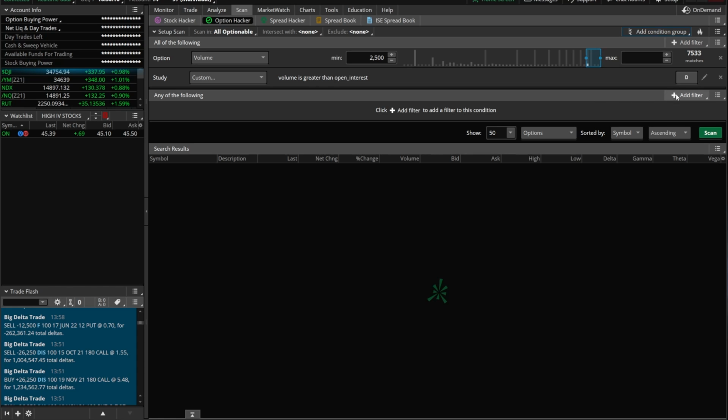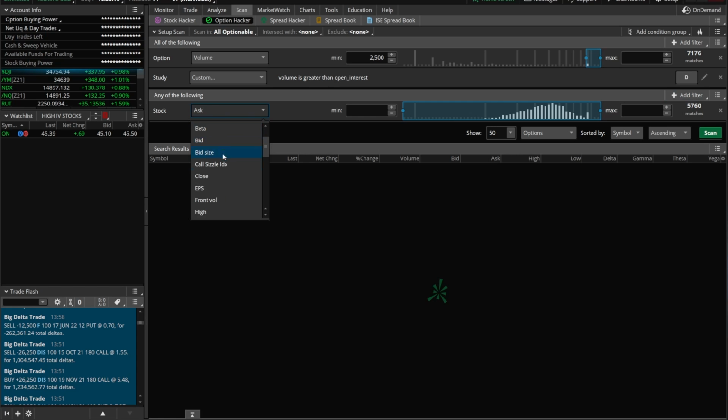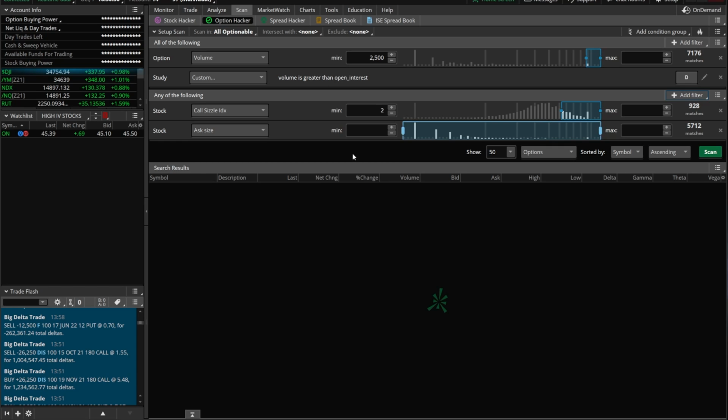From there, I'm going to add a filter here. For some reason, it's a stock filter. We're going to come over to the little drop-down menu, and in this case, we'll do call sizzle index first. And we're going to put the minimum as 2. So the volume today is twice as high as its 5-day average. We're then going to come over here and add another filter. It's going to be another stock filter. When we click on the drop-down menu, we're going to scroll down until we find put sizzle index and click on it. And we're going to do the exact same thing for this one, a minimum of 2.